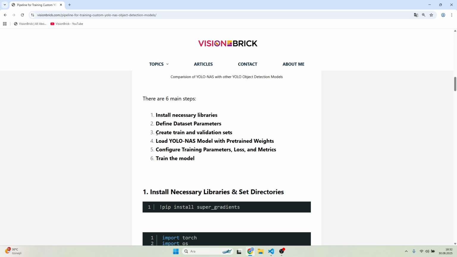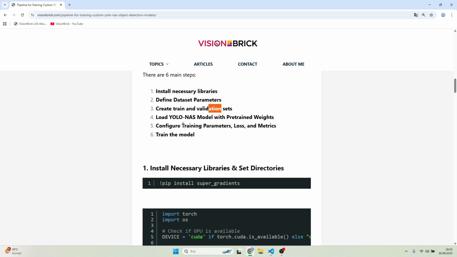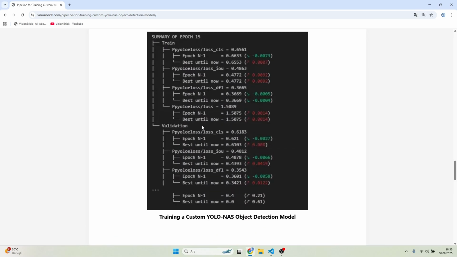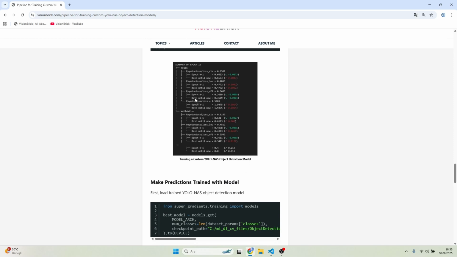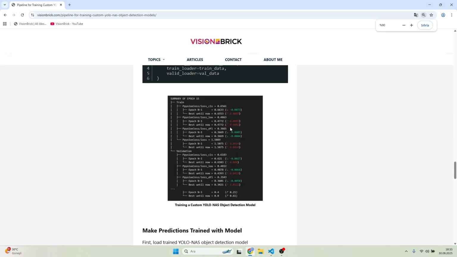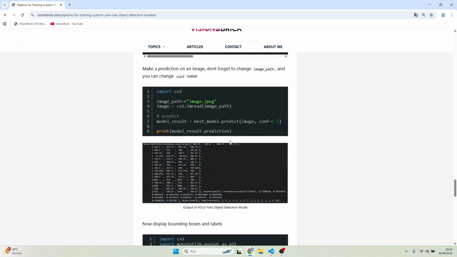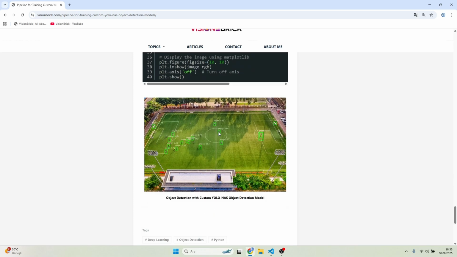Then we will create 2 different sets, train and validation sets. After that, we will choose a pre-trained YOLO-NAS model. Then we will configure training parameters like batch size, learning rate, and other things. In the end, we will train our model. Let me show you the training process. Yes, you see. And after that, we will save this trained model, load it again, and test this model on test images.